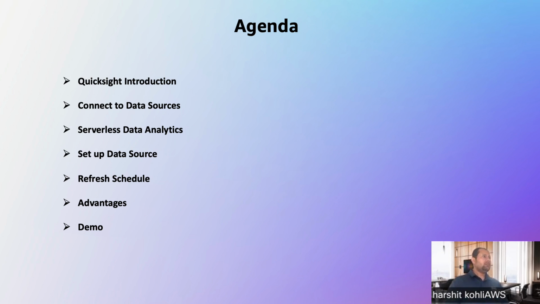Now, here's the agenda for this discussion. We'll start with a quick introduction to QuickSight, followed by how to connect to the data sources, and then what is serverless data analytics, how to set up those data sources, and schedule a refresh, which is an important part because everything is automated and we want to make sure that things are working in an automated fashion. And finally, we'll see what the advantages are, and we'll follow everything with a demo.